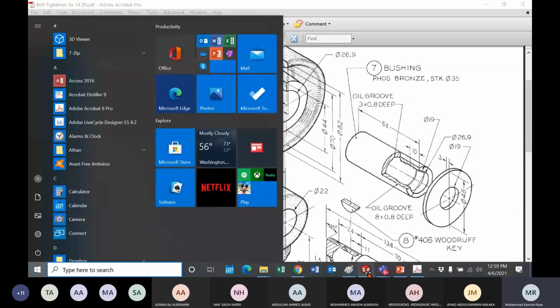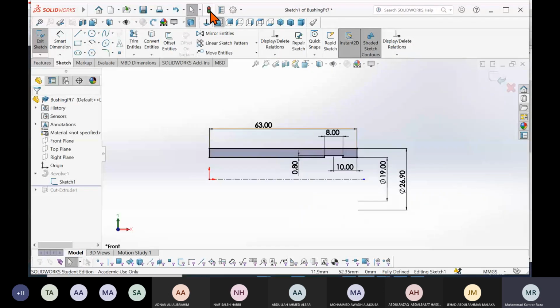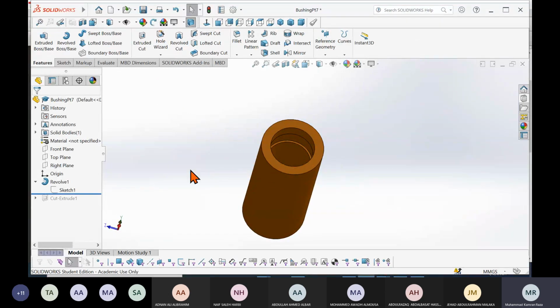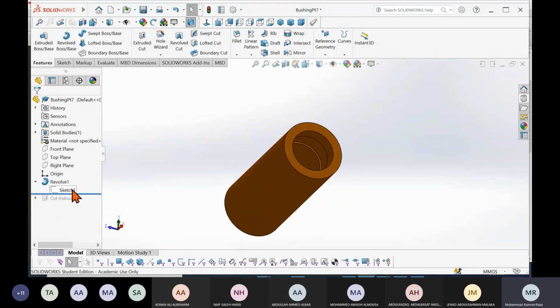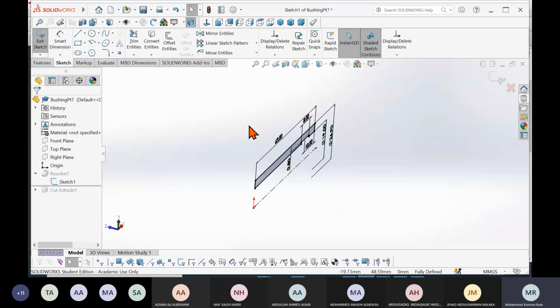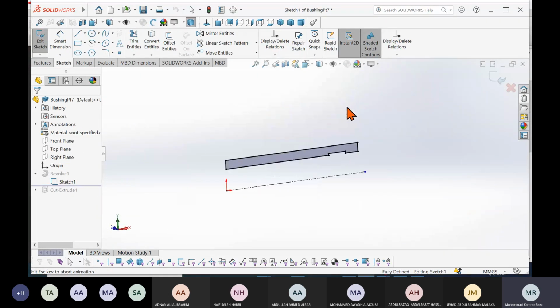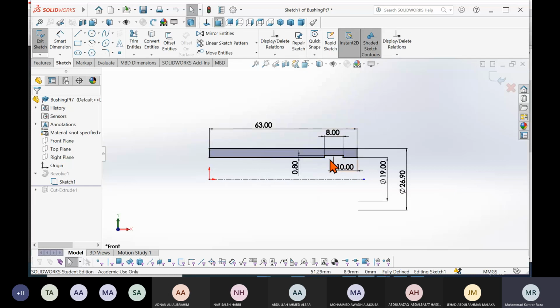So I made this one in one step and then I revolved. That way after the revolve, this cut is made automatically. Otherwise, after making that one, you have to make a rectangle of this size and then use revolve cut. But this you can do in one step like this.